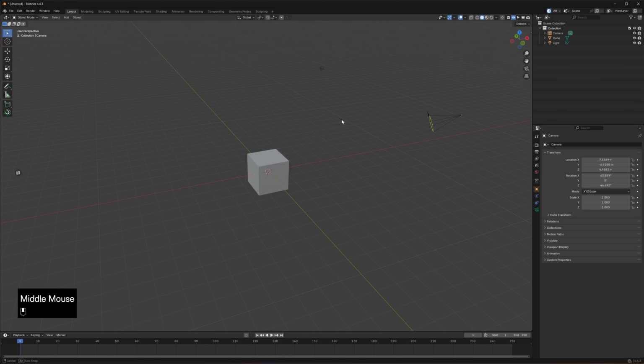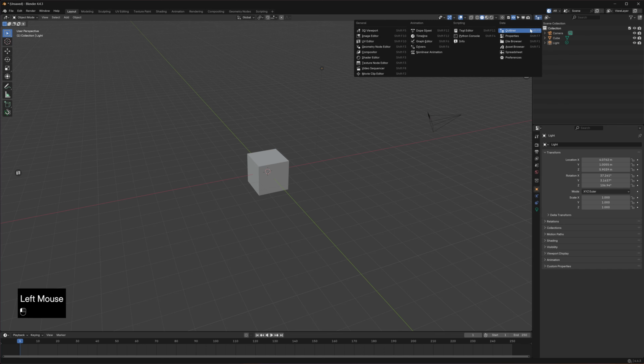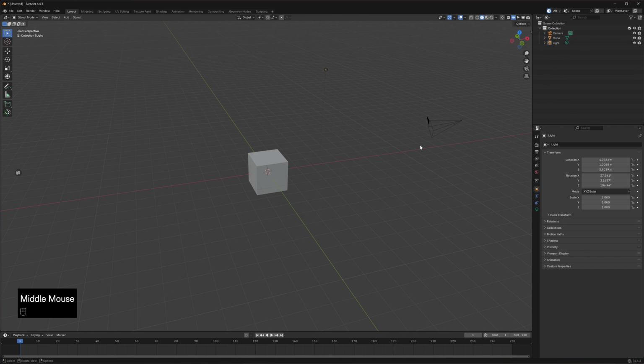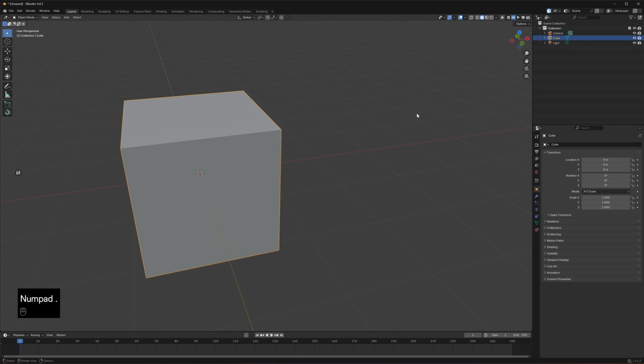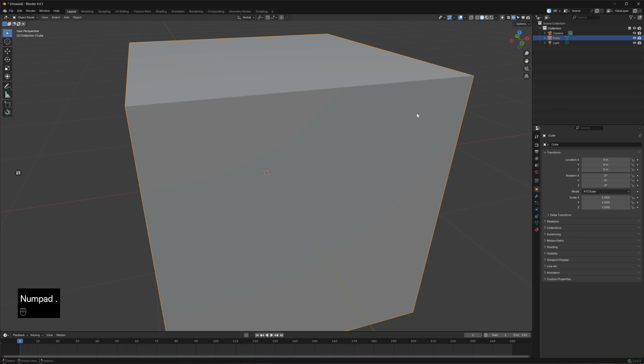Now, if you ever need to select an object or zoom into that specific object, all you have to do is click on it either right here or here in your outliner. So for example, let's say I'm going to move over here, click on my cube. I'm going to move my mouse back into the viewport and click on numpad period, that's the dot sign on the numpad, which brings me to the cube.